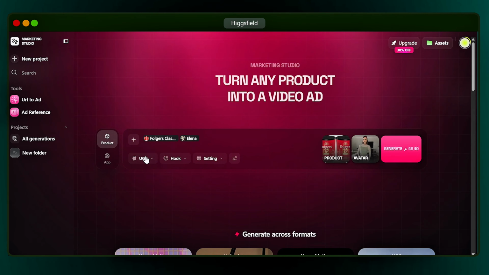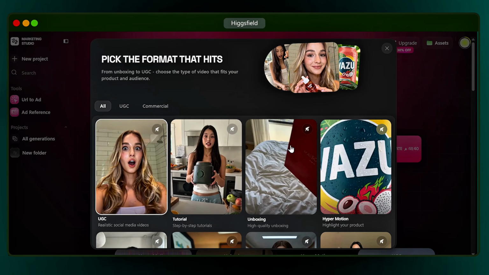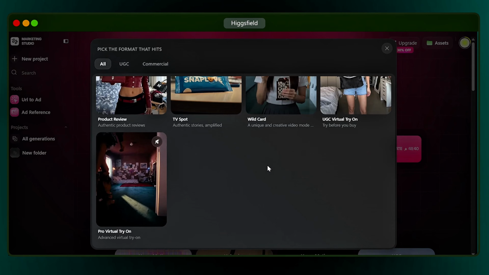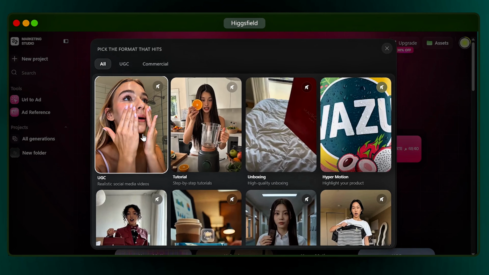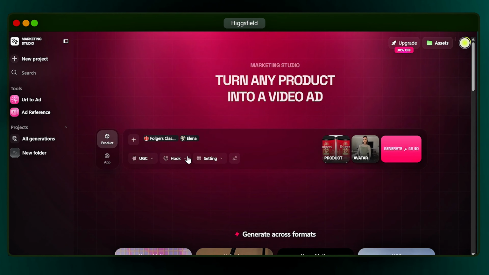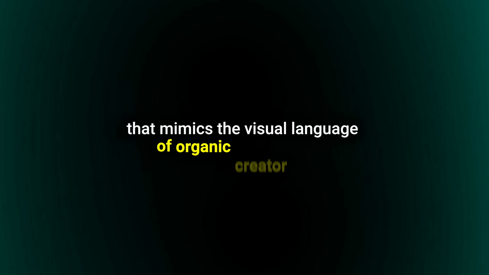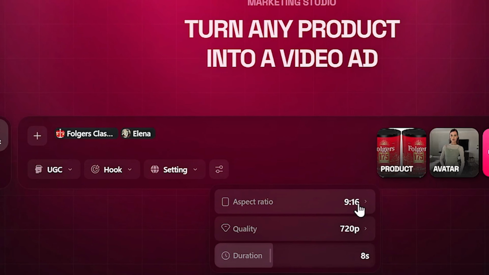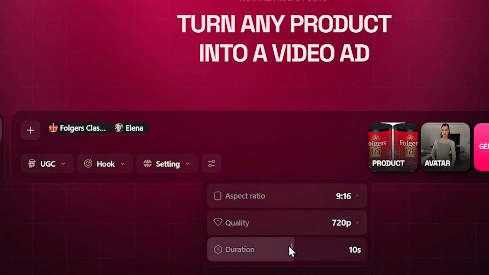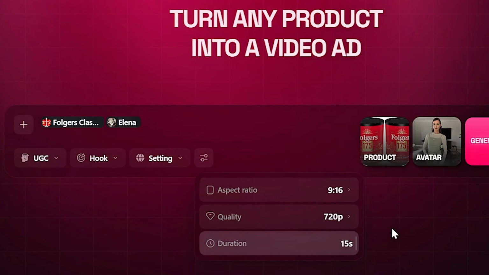Now for the style, this is where you choose the format of your ad. You'll see several different options, and for this one, we're selecting UGC. What this style actually does is generate content that mimics the visual language of organic creator posts. That authenticity is the whole point, because the moment an ad looks too polished, it loses the thing that makes UGC work in the first place. Set your duration to 15 seconds, aspect ratio to 9:16, and resolution to 1080p.